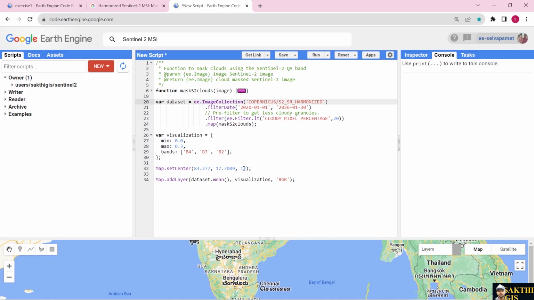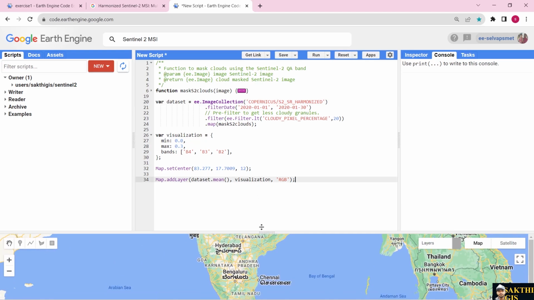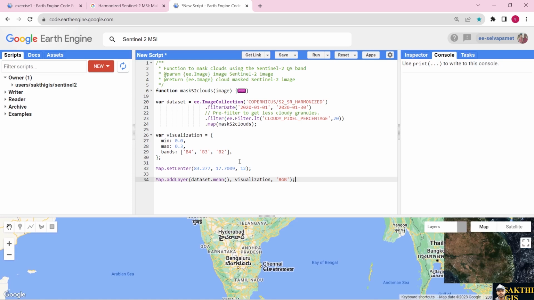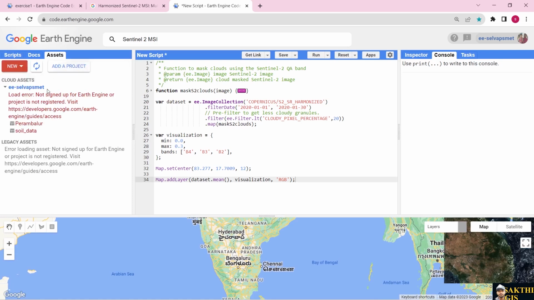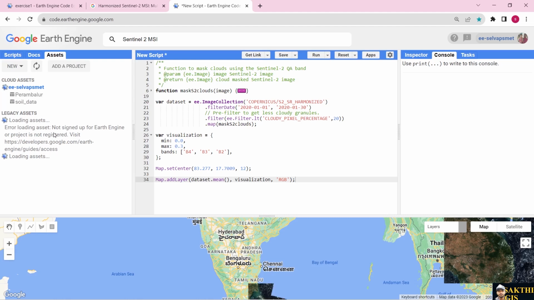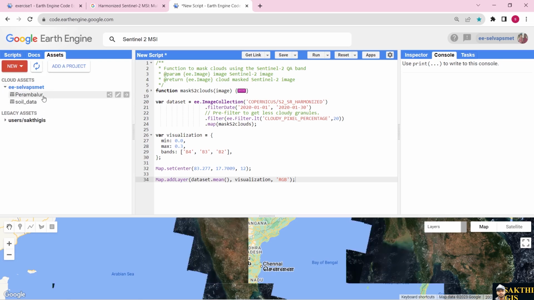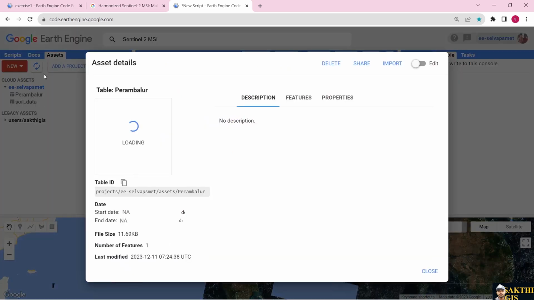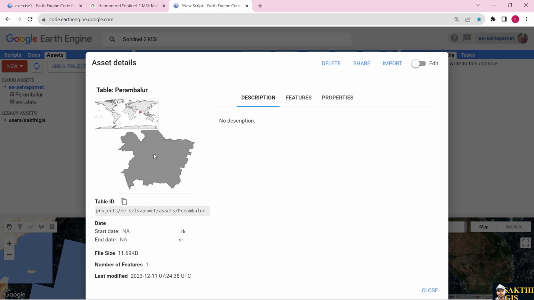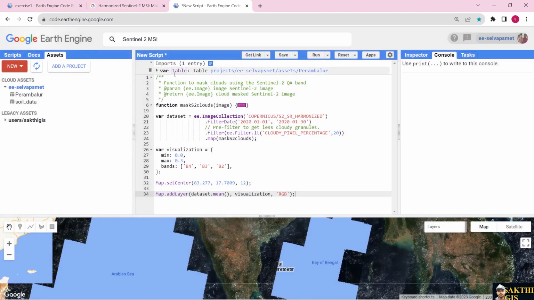So now we will see how to filter Sentinel-2 images for one particular region. In assets, in the previous video I demonstrated how to import our own shapefile region of interest into Google Earth Engine. Here I already uploaded my shapefiles for Perambalur district. Now I am importing that shapefile into Google Earth Engine. The name was table, but instead of table I renamed it Perambalur. So this is my study area. I need to get images only for this Perambalur region.